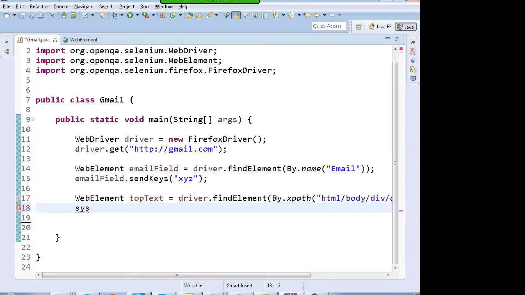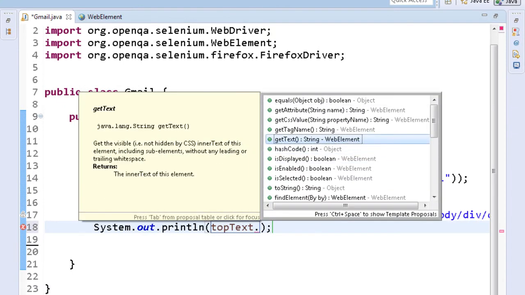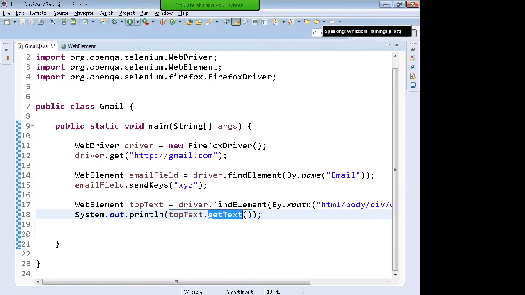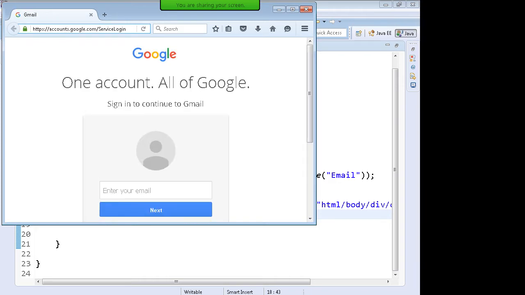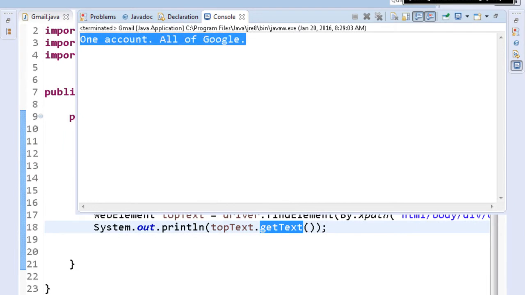So when you print, you can write over here top text. This is the web element. What do you want to do with this web element? You want to get the text out of this web element. So when you run this, getText will give you the text for the web element. You will see that the browser will open and you see that it prints the text from the top.